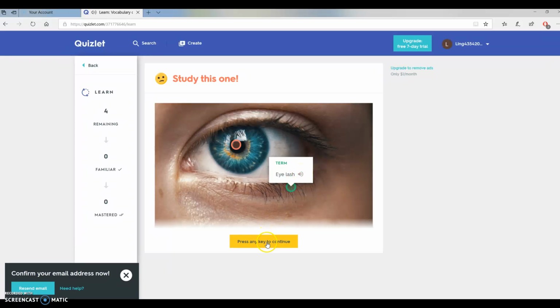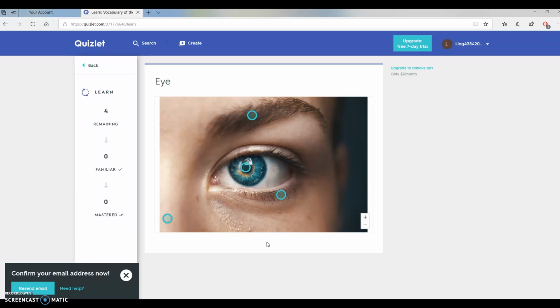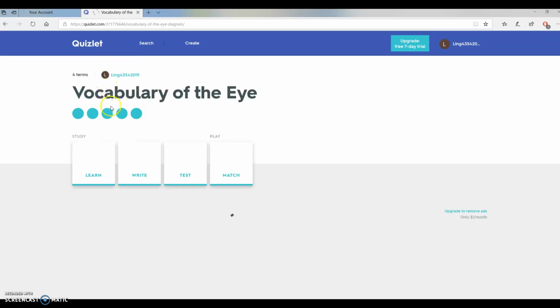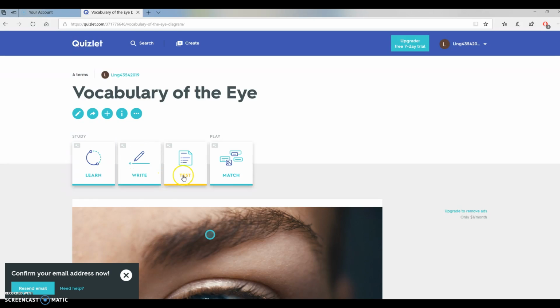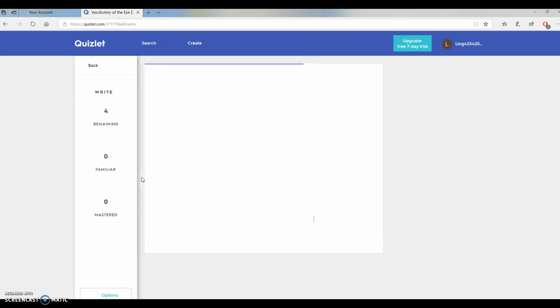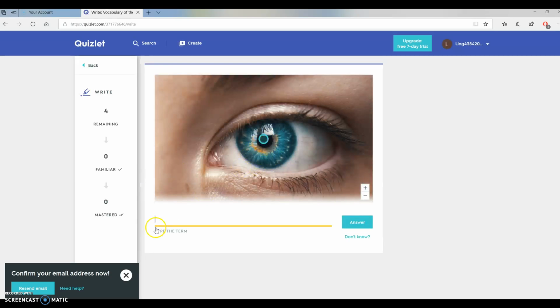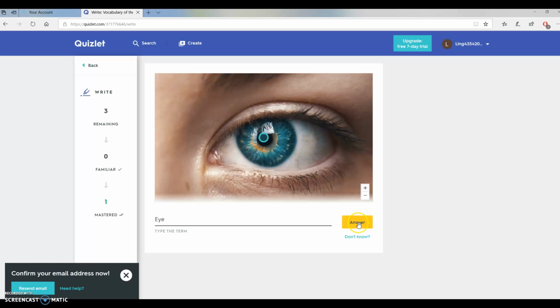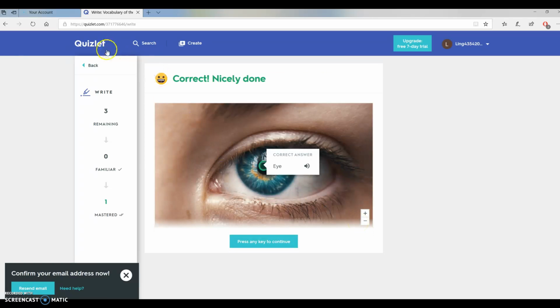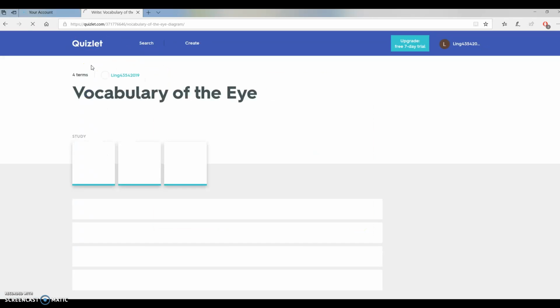Eyelash. So that's just a real quick demonstration of that. And you can go back and you can do write, test, and match. And they're all different. You'll have to take the time to really explore this and get into it. Like this one's I. You type in the term, E-Y-E. You get the answer. Tells you it's correct. And just keep going.